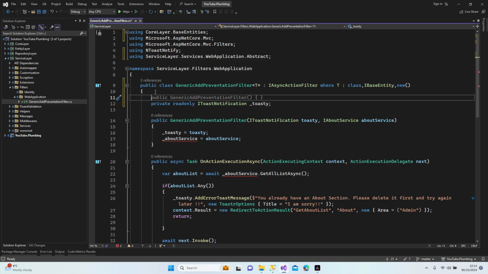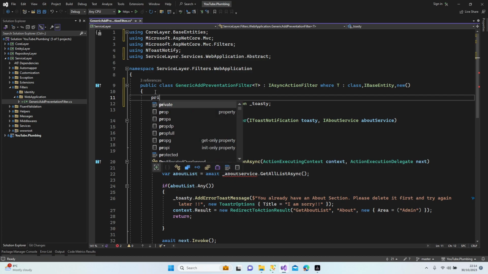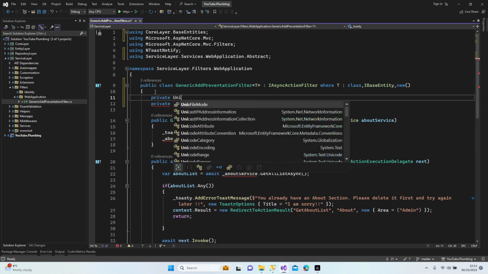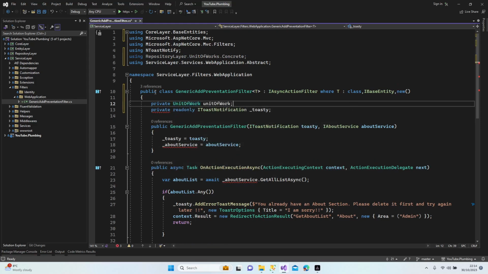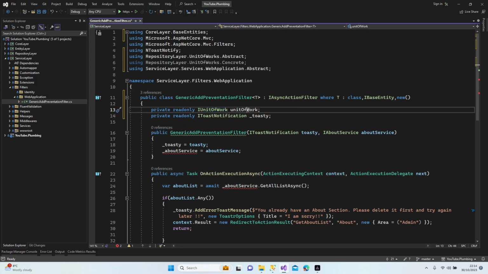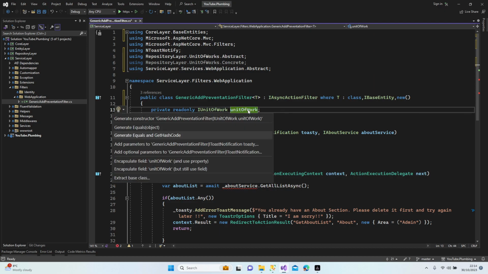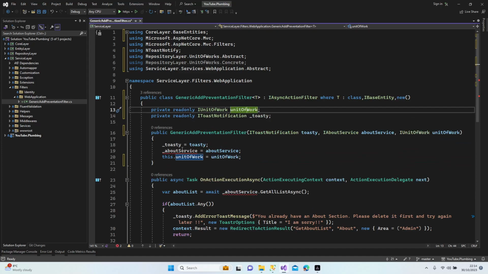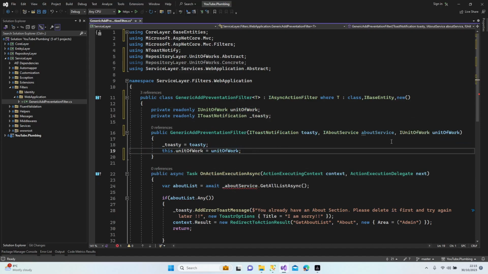To call that one, the unit of work is going to be enough for me, so I'm just gonna bring in a unit of work here. Sorry, it's gonna be read only IUnitOfWork. What is it? Yep, here we go. Let's add it in our constructor now. Constructor. Yeah, here we go. Let's delete the about service now, as we don't need it anymore.